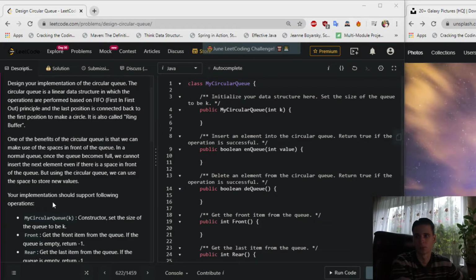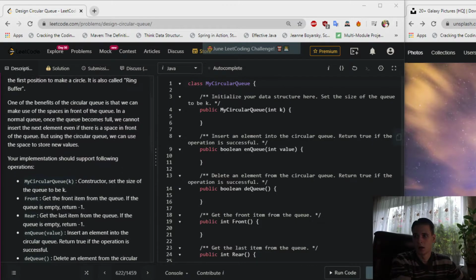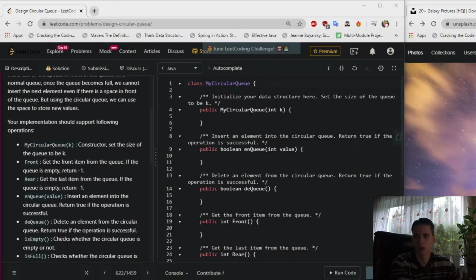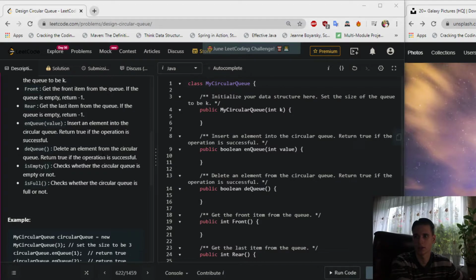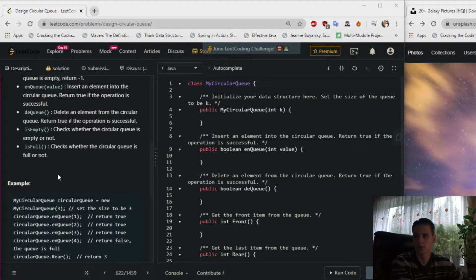Your implementation should support the following operations. Constructor: initialize your data structure, set the size of the queue to k. Front: get the front item from the queue, if the queue is empty, return -1. Rear: get the last item from the queue, if the queue is empty, return -1. enQueue: insert an element into the circular queue, return true if the operation is successful. deQueue: delete an element from the circular queue, return true if the operation is successful. isEmpty: checks whether the circular queue is empty or not. isFull: checks whether the queue is full or not.